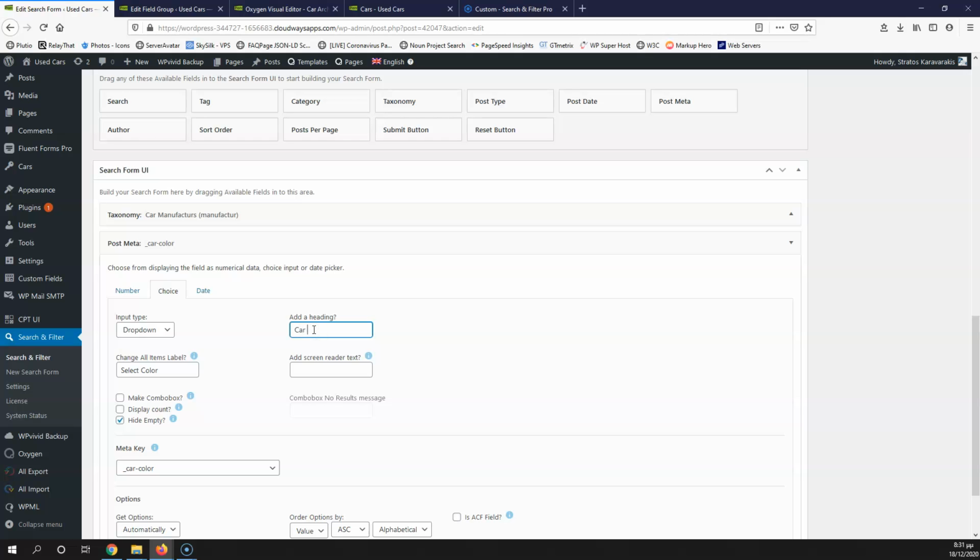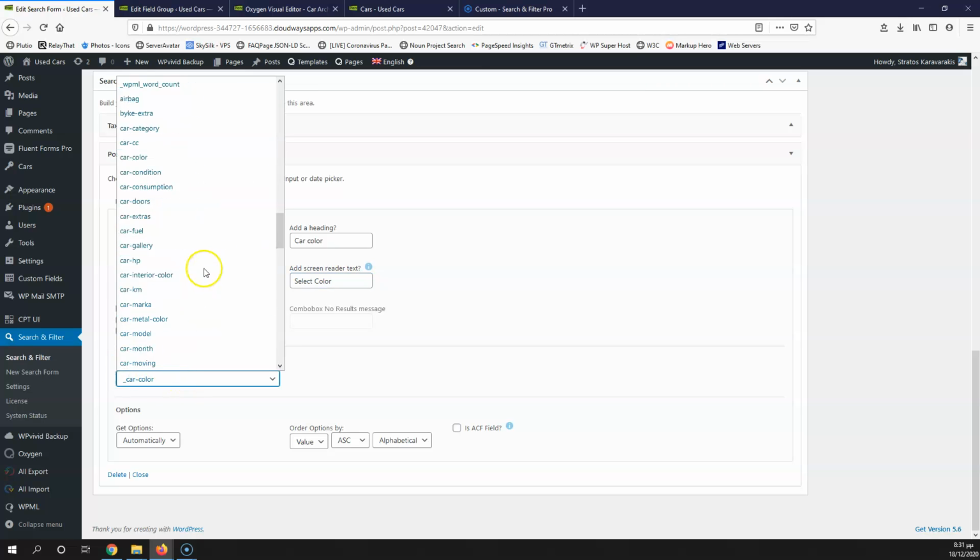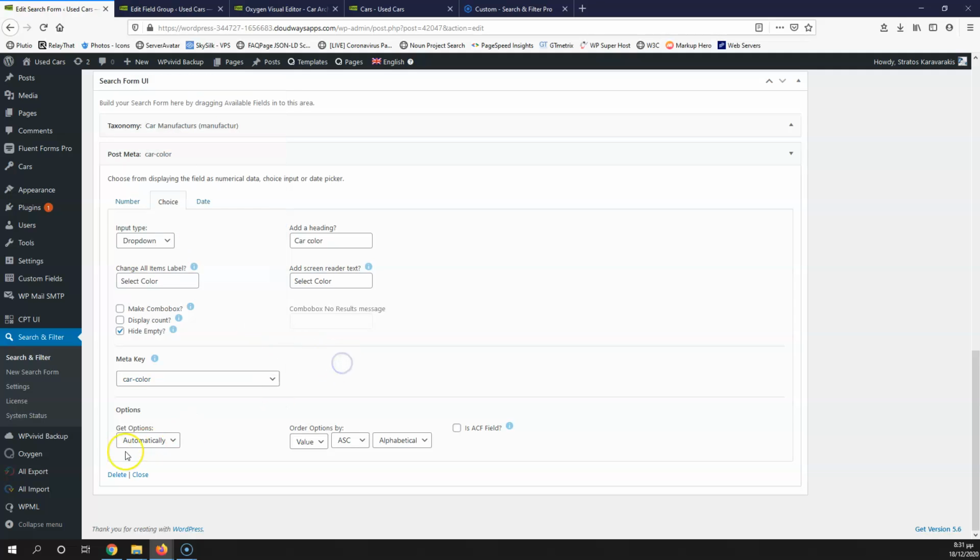Let's change that for some reason. And the screen reader text will be select color. Okay. And the meta key will be car color, but the car color is here, not the one that I select before. Car color is right here. Then I have here that it has none, and I'm going to check that it is an ACF field.